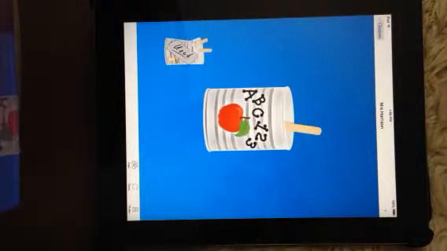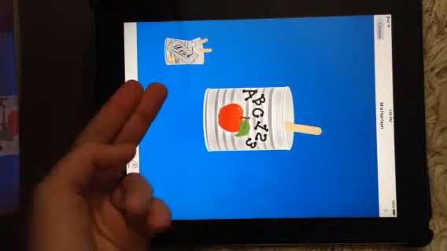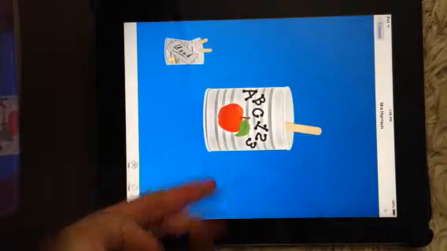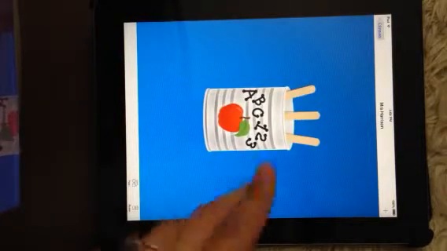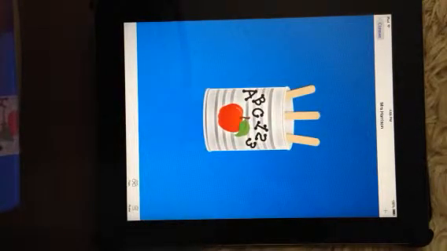Let's say that I want to bring my used students back into the big stick pile. All I do is press reset right down here, and all the sticks are back.